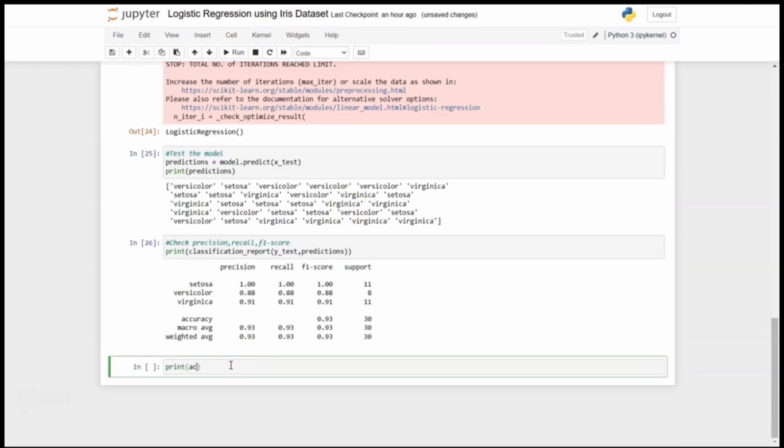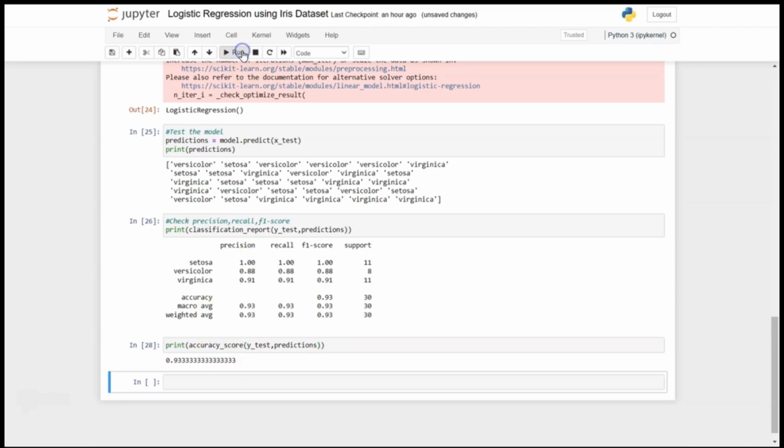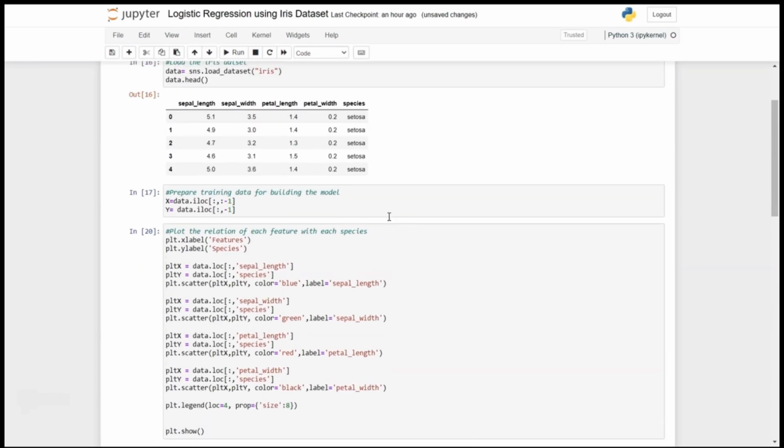Similarly, let's print the accuracy as well. We get an error. Oh, it would be accuracy_score. So this gives 93% accuracy, which is a good score for us. It can be improved further, but we'll see that later. That's all for this video. Thanks guys for watching.